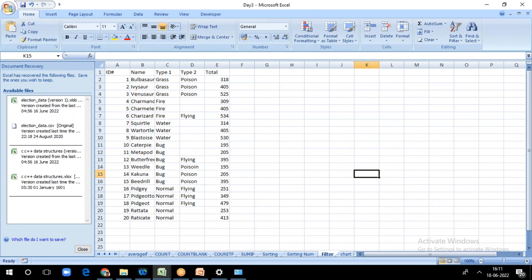If you want to apply your filter, you can apply it by clicking the filter command. Okay, so suppose we are just selecting this E A to E, just to become precise and get accurate data.